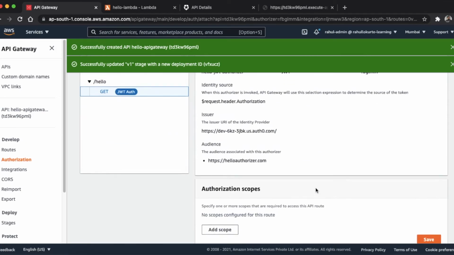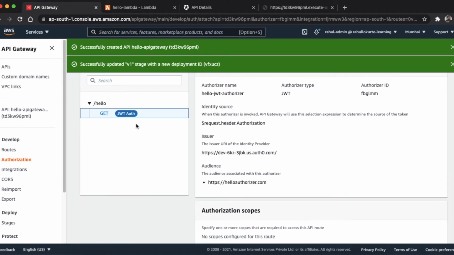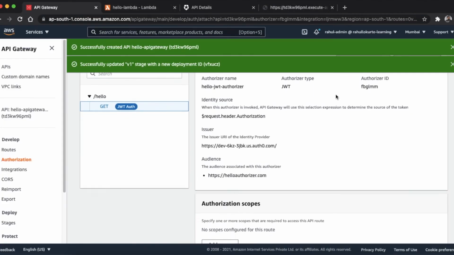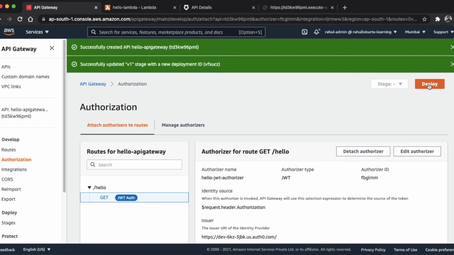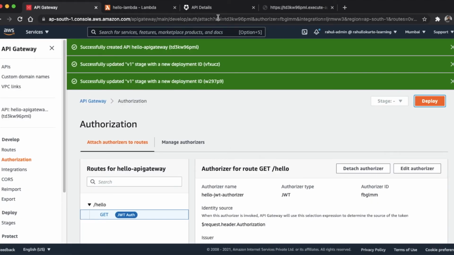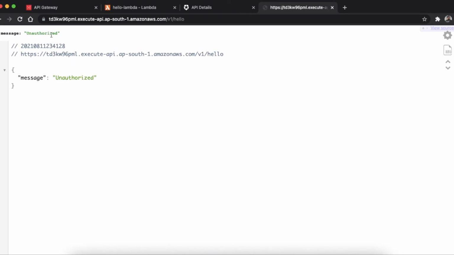Now if you see, this endpoint is secure because now we have to authorize it. Let us invoke this again. Before that, we need to deploy the code. So we will deploy into V1. Once deployed, if you now hit this one, it says unauthorized.